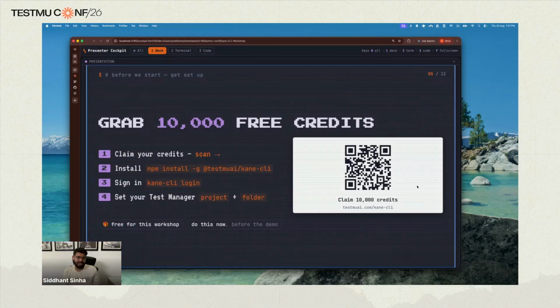How kane-cli actually closes this loop. What people are talking about, like I am talking about, or Wali or Prince have talked about in earlier sessions.